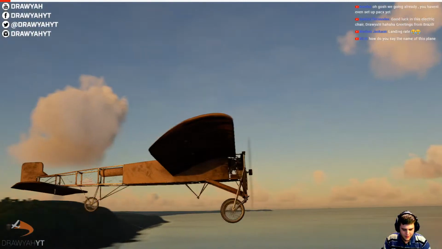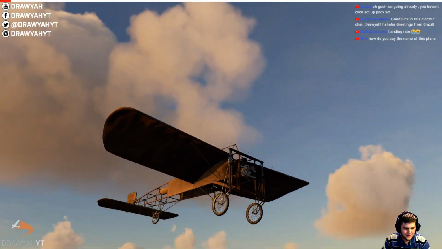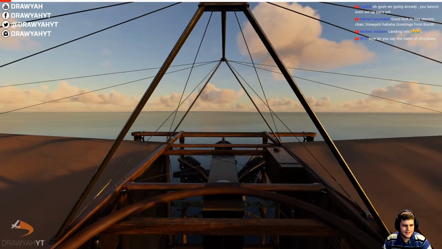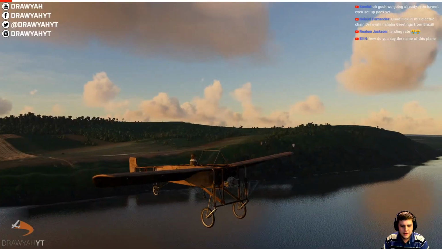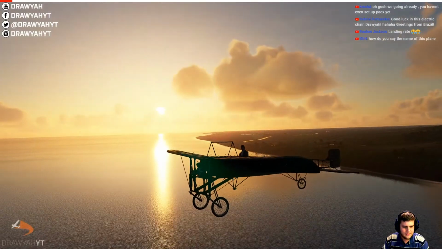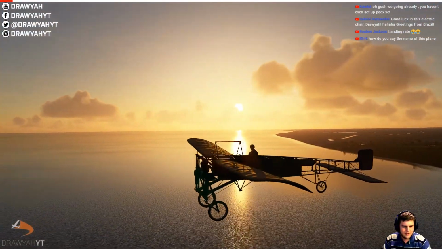Also, well, bicycle wheels at the bottom of this thing, so hopefully provide us some comfort when we get there, if we get there, of course. This is the Blériot XI. Sunrise is pretty though.